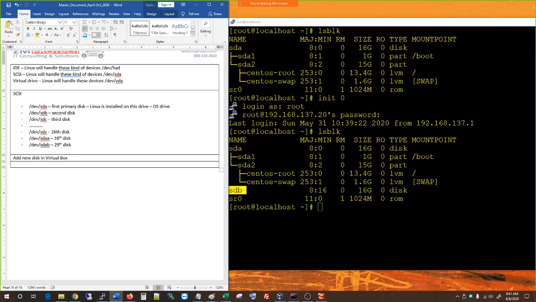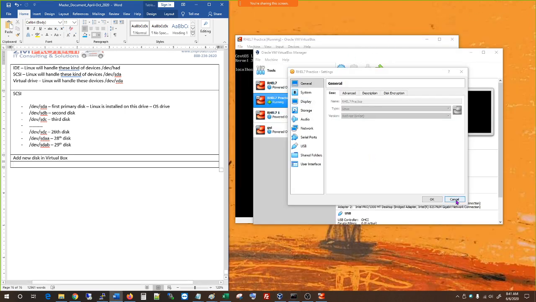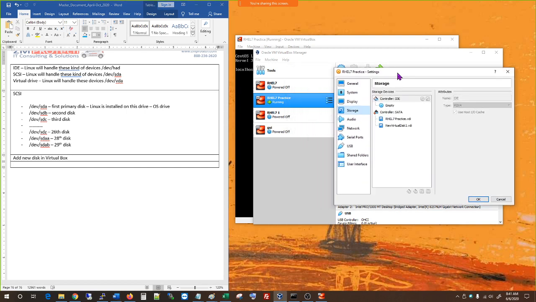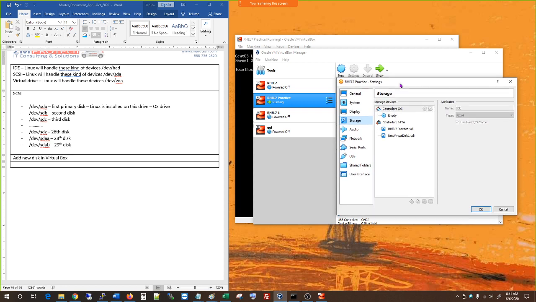Okay, so let me take the screenshot here. You go into settings and you go into storage. Oh, actually, I have to shut it down. Let me shut it down.